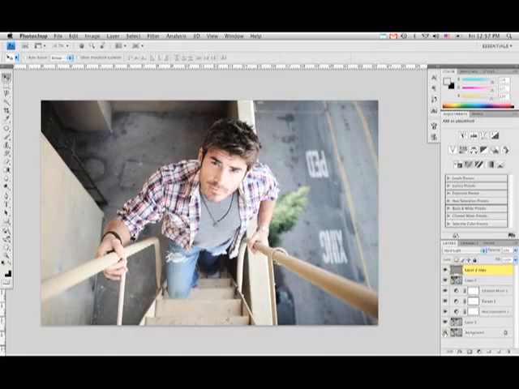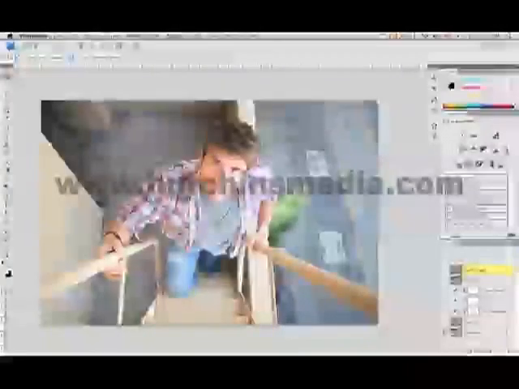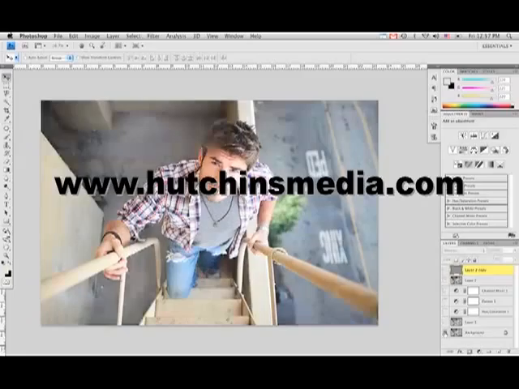We can go down to our background layer and alt-click it and see where we come from, and that'll give us our overall image.